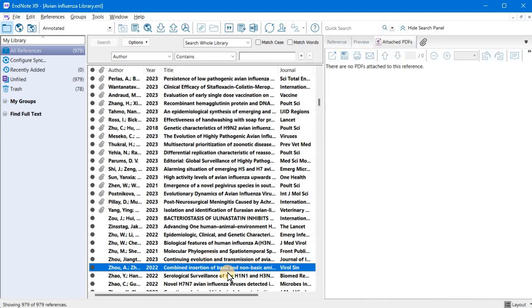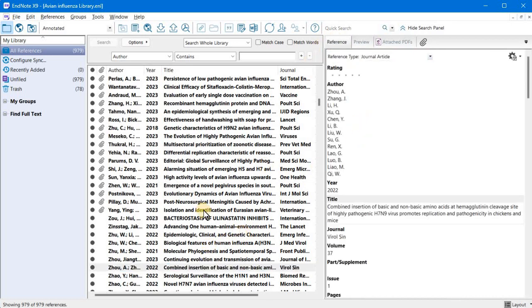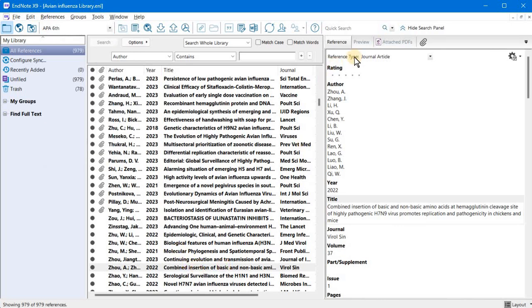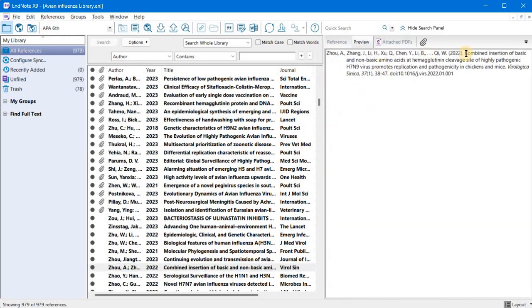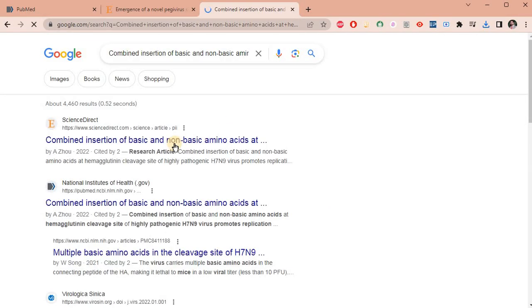Here is another example. You can see this article. I am previewing the selected reference. Then selecting the title of the reference, then copy, Control C. Then I'm going to the browser and then searching it.